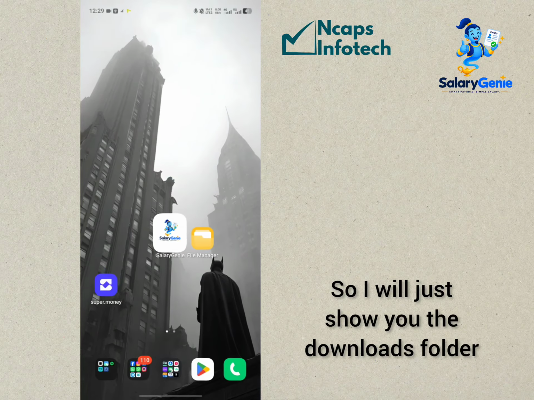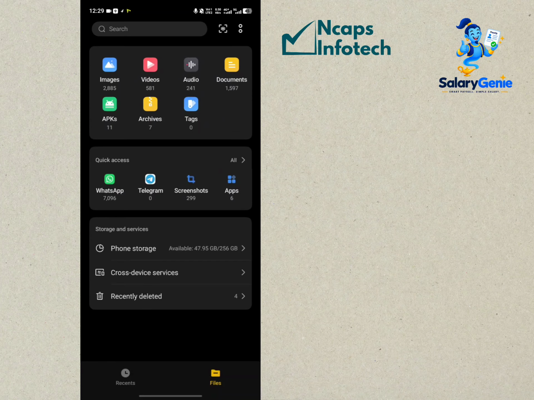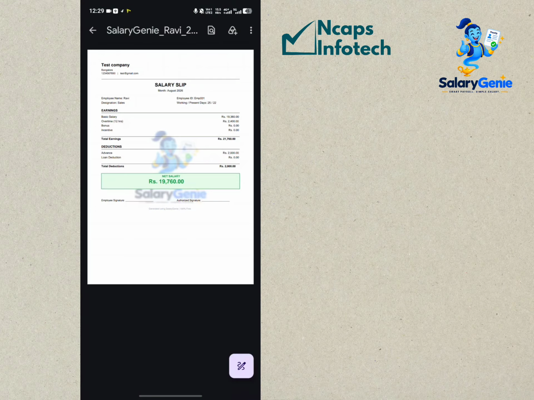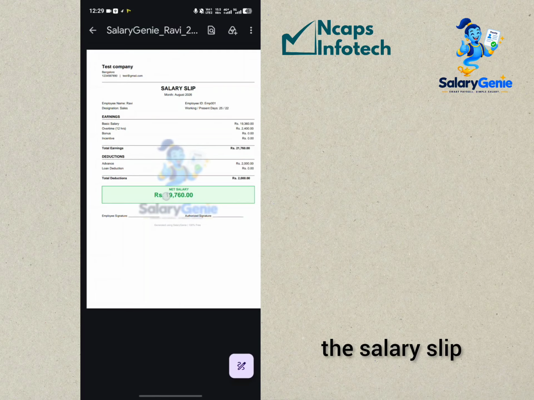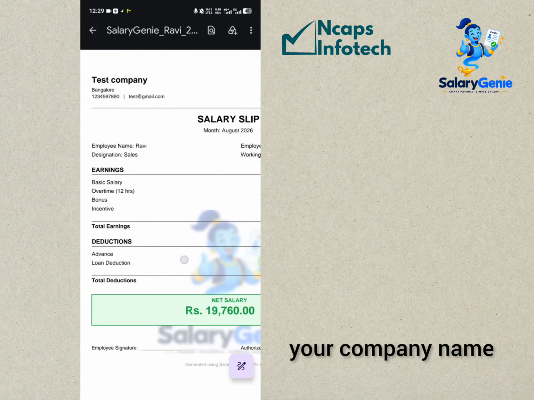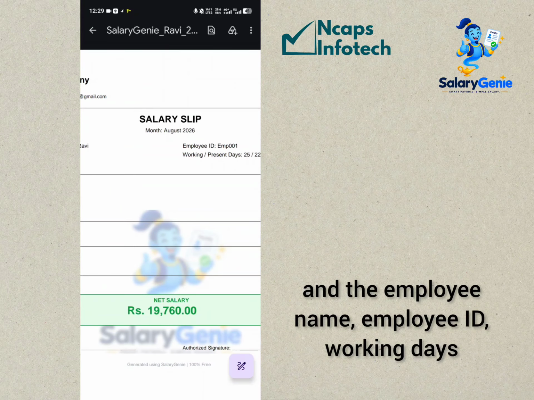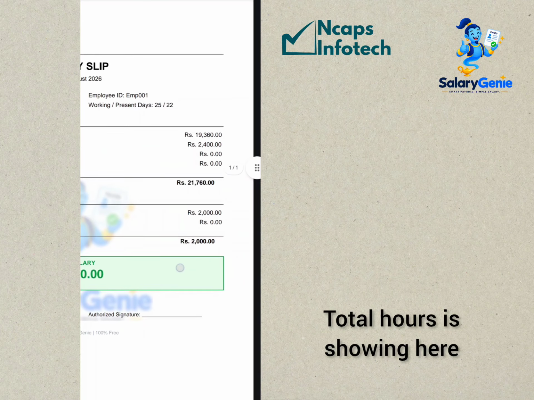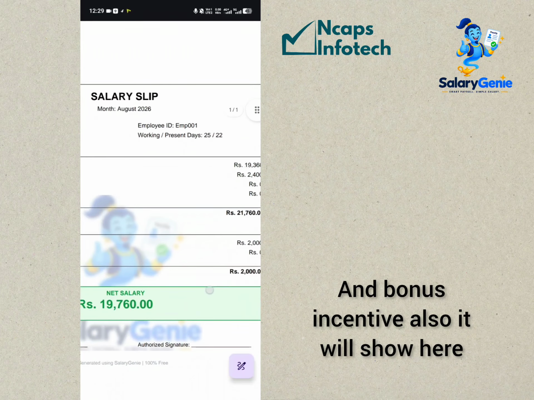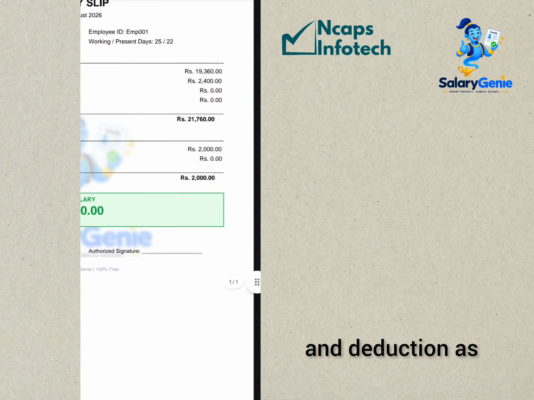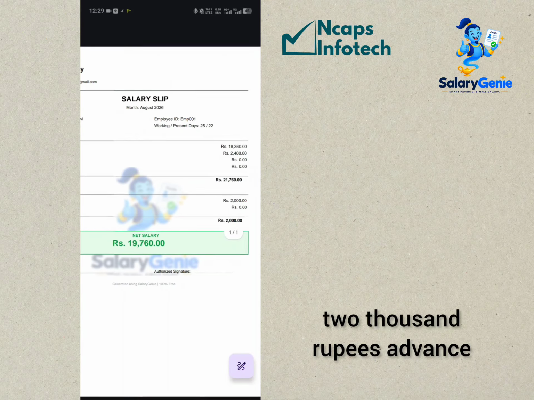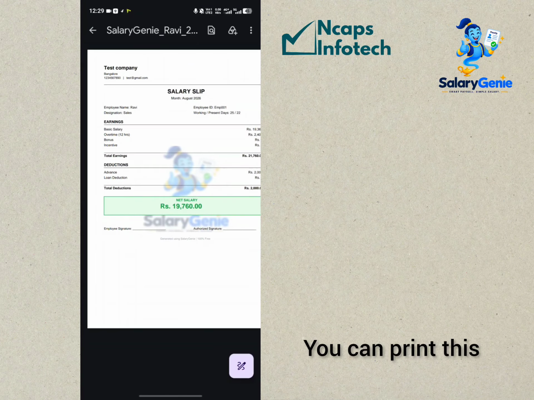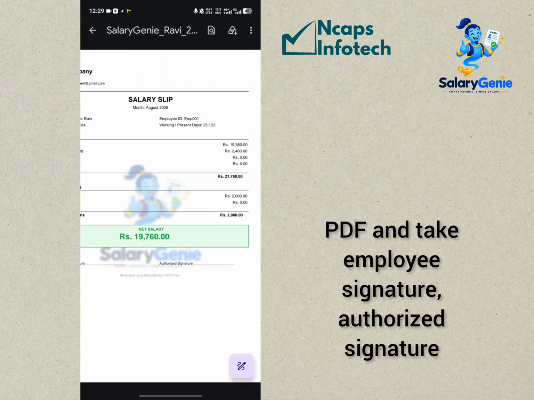So I will just show you in the downloads folder. I will just click documents here. So the last generated PDF is here, and here it is, the salary slip, your company name, and the employee name, employee ID, working days, and the basic salary, overtime hours, total hours is showing here, and bonus incentive also it will show here, and deduction as I mentioned before, 2000 rupees advance, and the total net salary will be shown here. You can print this PDF and take employee signature, authorized signature.